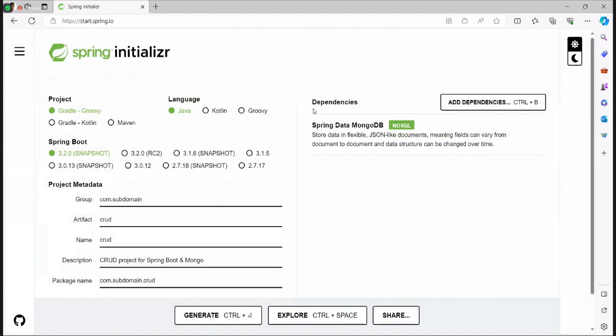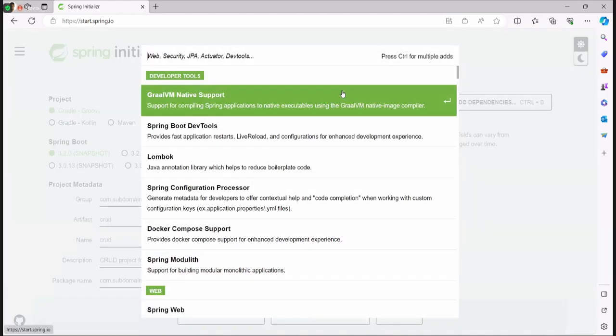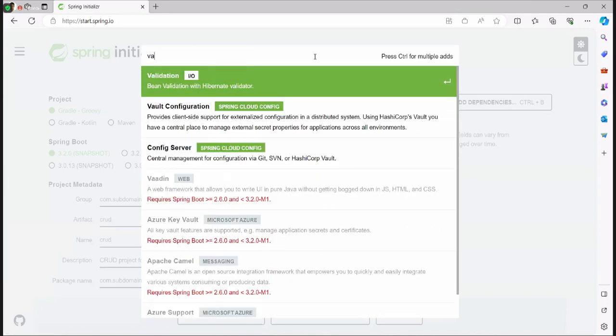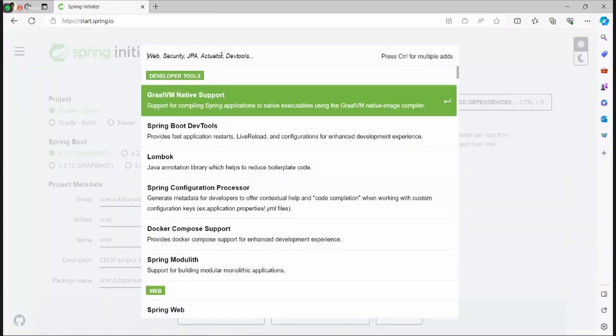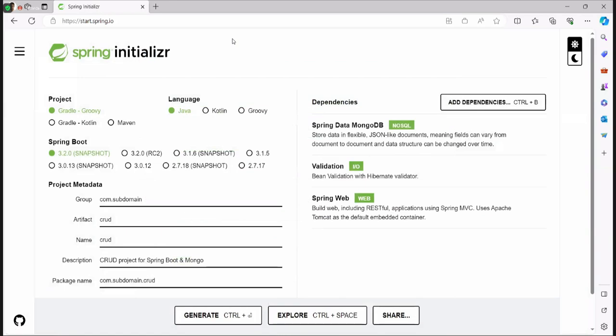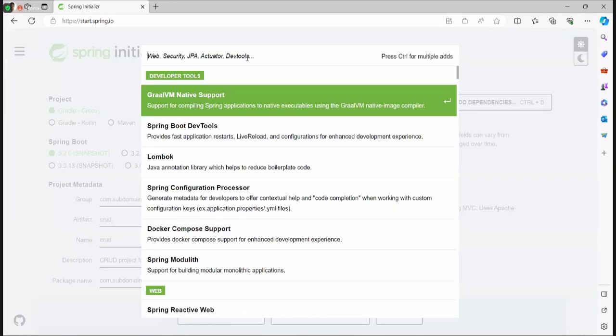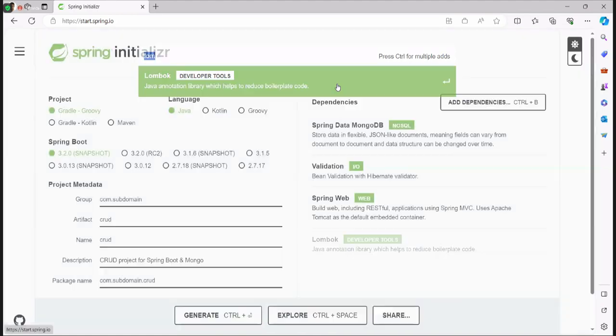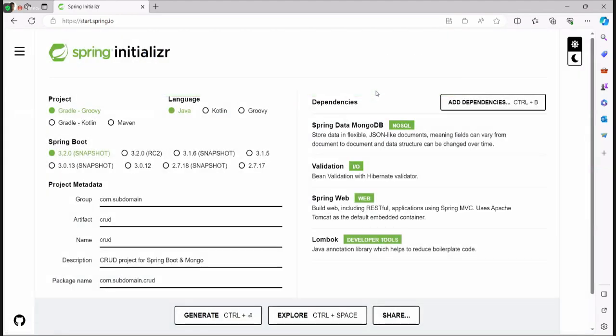Then we can choose another one, for example validation, let's add it. Web, we're going to implement some controllers, and I would say Lombok is also good for us. It will be enough. Most of the time I also add Actuator and maybe others, but I think in our case it will be enough. We can click the Generate button, and the zip file will be downloaded.